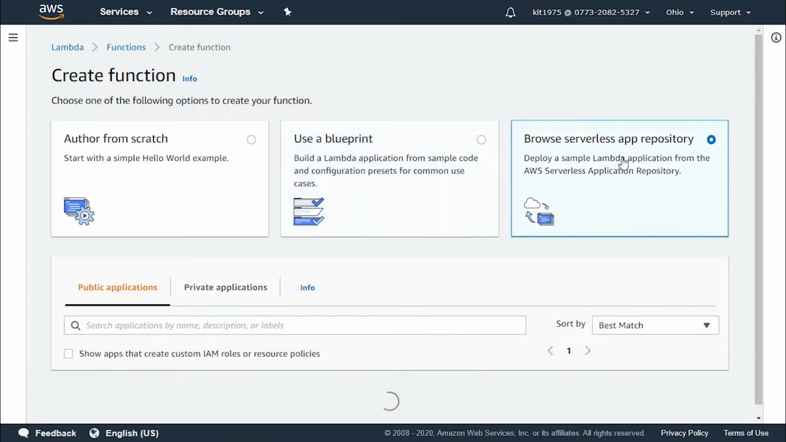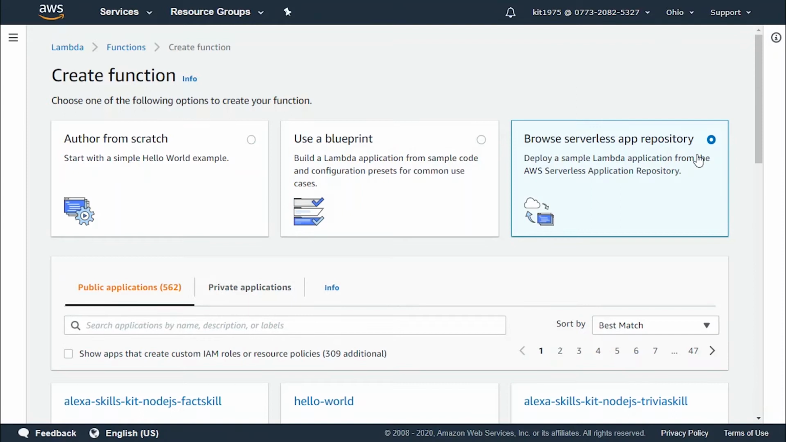As for the Browse Serverless Application Repository, they have sample applications that come from the AWS Serverless Application Repository that are fully functional Lambda function applications. So they use the AWS Serverless Application Model, which stands for AWS SAM, with AWS CloudFormation and include an execution role, a function trigger, and other resources for you to choose from.